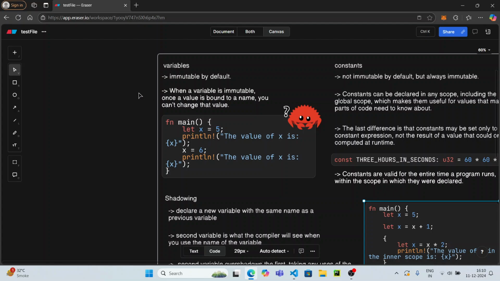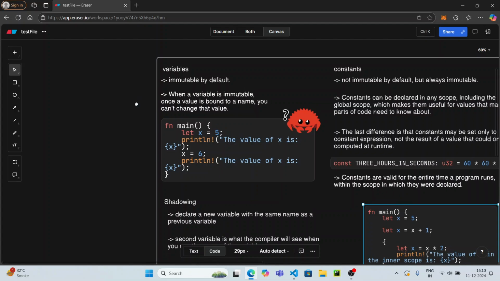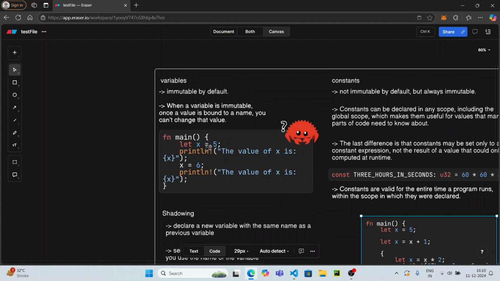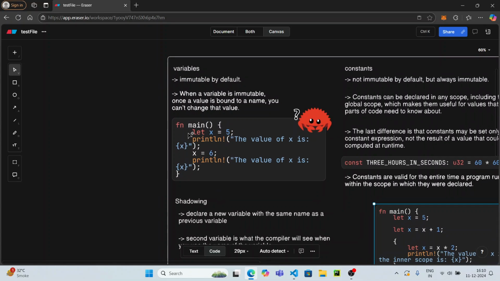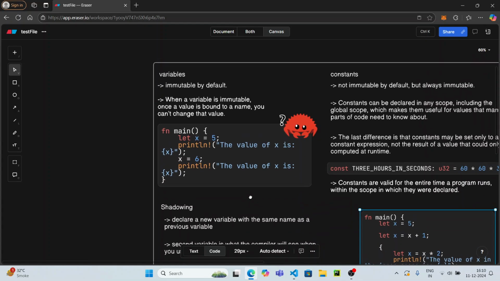This is where the concept of mutability and immutability comes into play. Every variable that you declare in Rust is immutable by default. It means that once you have declared it, it won't change. If you try to change it, it will give you an error. That is what will happen over here. This code will not compile because x is not mutable and we are trying to update it to 6 later on in the code. So that is why this won't run. Let us now see how to make your variables mutable so that you can change them.